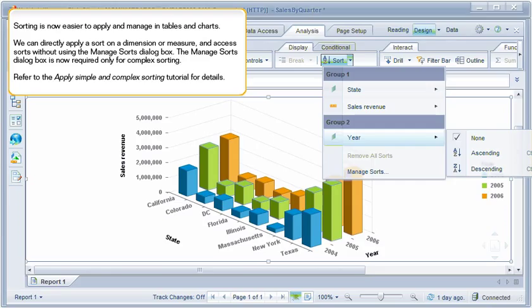Sorting is now easier to apply and manage in tables and charts. We can directly apply a sort on a dimension or measure and access sorts without using the Manage Sorts dialog box. The Manage Sorts dialog box is now required only for complex sorting. Refer to the Apply Simple and Complex Sorting tutorial for details.